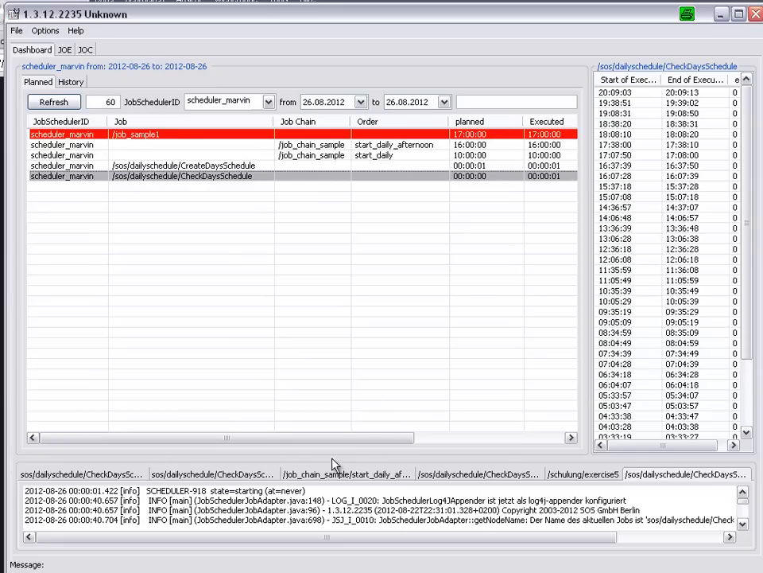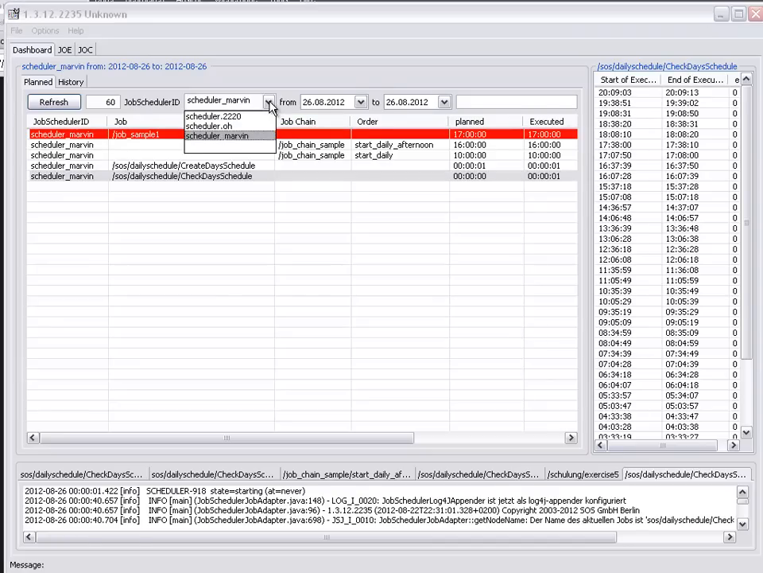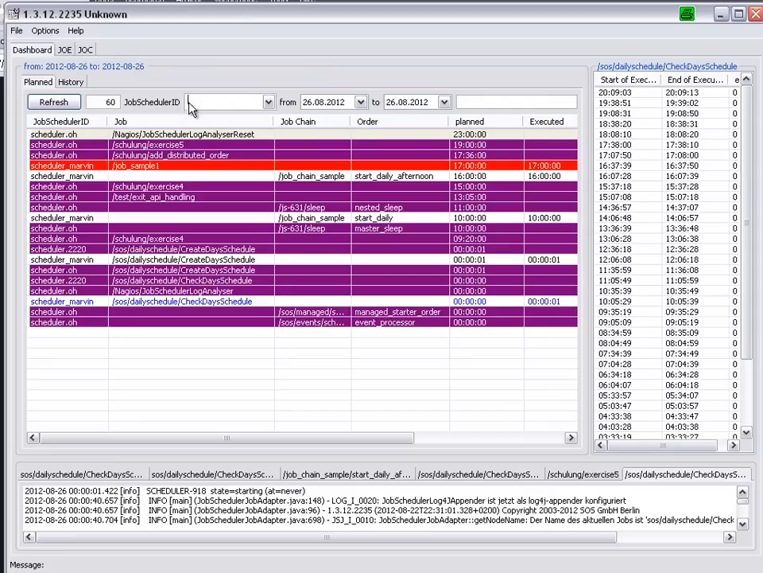We also have the possibility of carrying out a full text search across the job and job chain columns of the dashboard. To demonstrate this, I'll first of all remove the scheduler Marvin filter so that we get a few more jobs. We are now looking at 3 job schedulers, OH, scheduler Marvin, and 2220. And we're seeing the jobs which are planned for today.